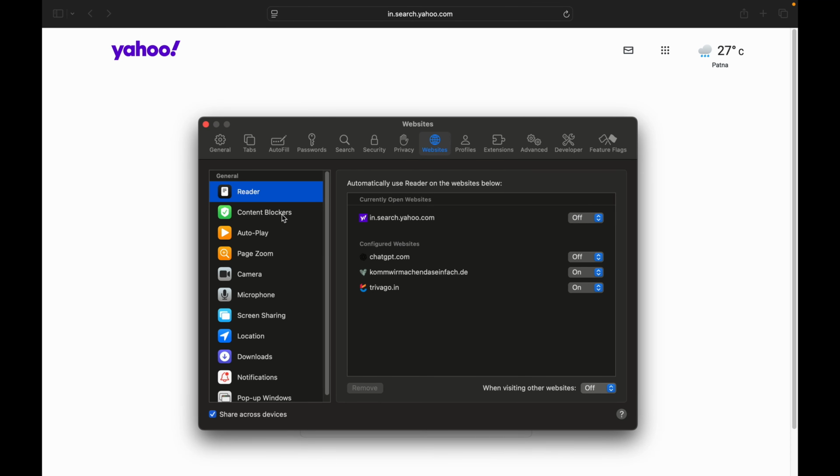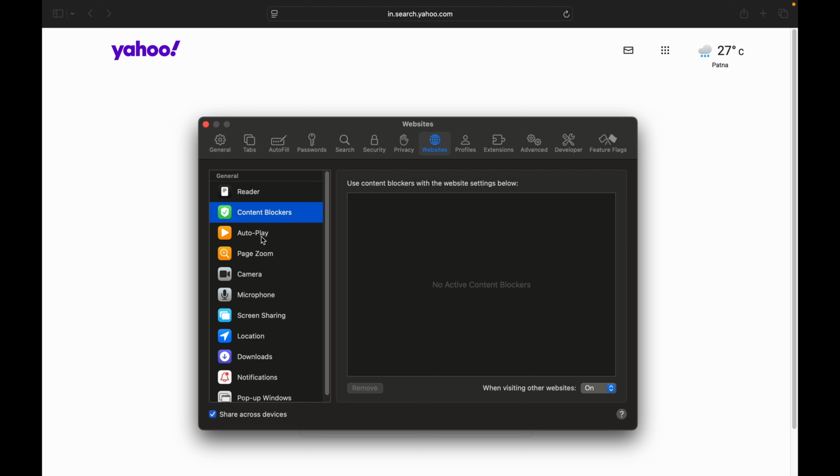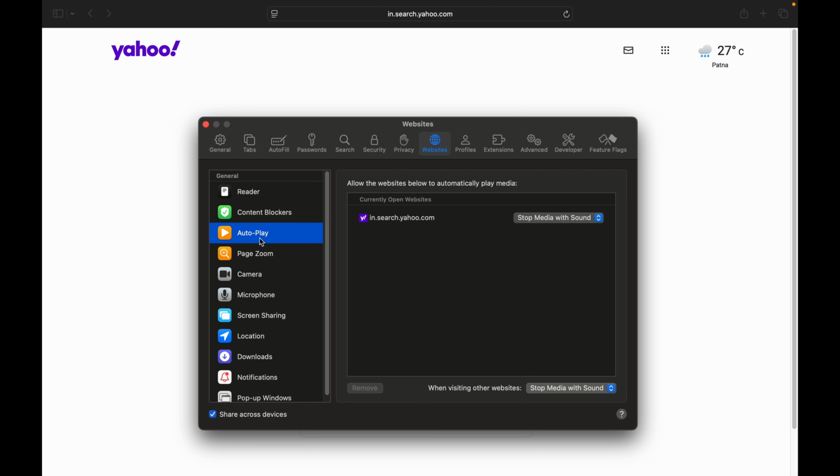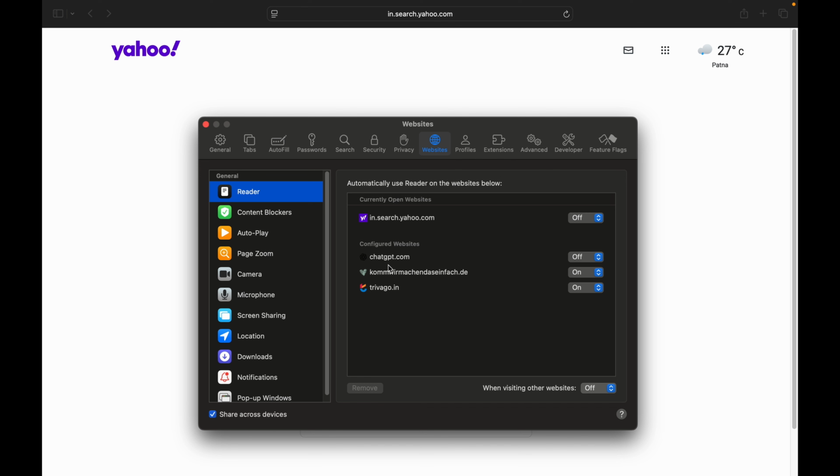Now let's look at the websites tab. This one is all about how different sites behave in Safari, and you can tweak a lot here. On the left, you will see a bunch of options like reader, content blocker, autoplay, page zoom, camera, microphone, and many more. Let's take reader as an example.